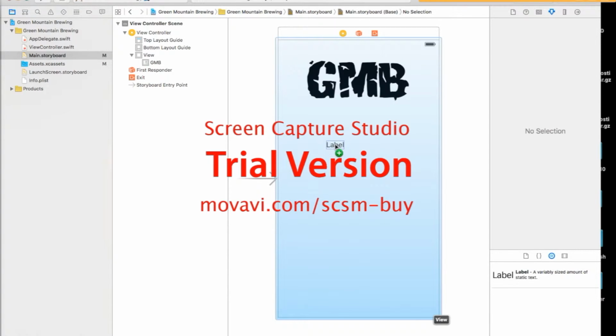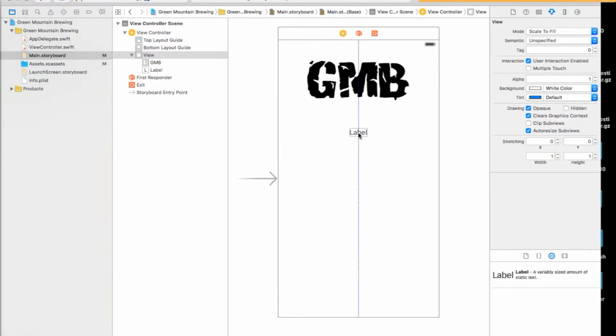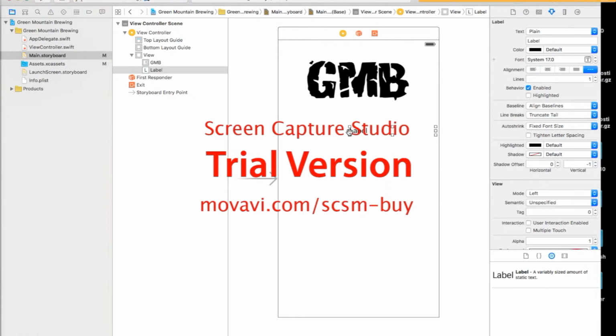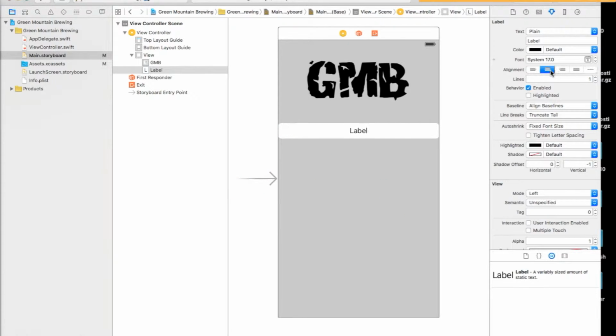Drag and drop. Just like any sort of text box, there are lines to help guide you with your symmetry. Open it up so that it's nearly the full width of your screen, even on either side. You can select there. All your typical text alterations are over here, still in your attributes inspector.